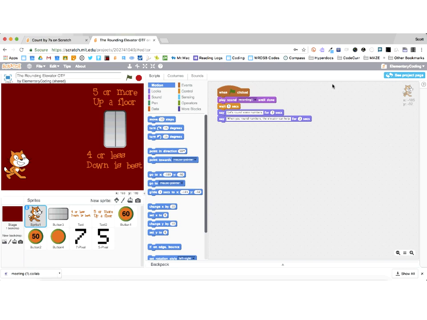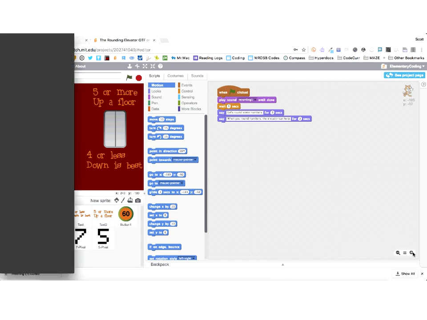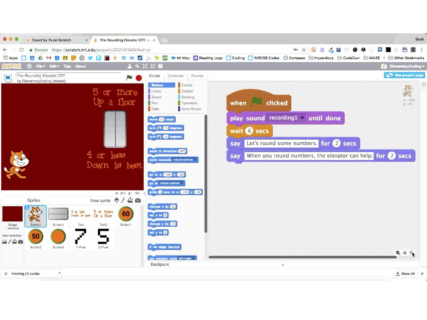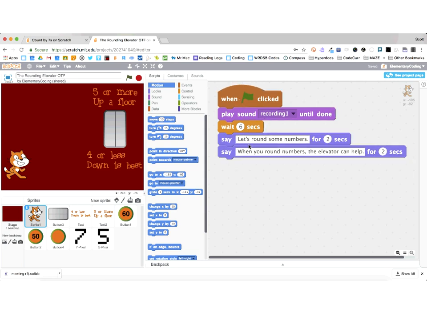So, just taking a quick look here, I'll walk you through questions and answers, because this is something that's great for students to use. What happened here was we played the sound, the recording sound, and then we waited 6 seconds. I'm just going to increase the size of this here. Hopefully that's easier to see. And then I had it wait, and then the character is saying something. So again, playing it. When you're rounding, it plays the sound until done.